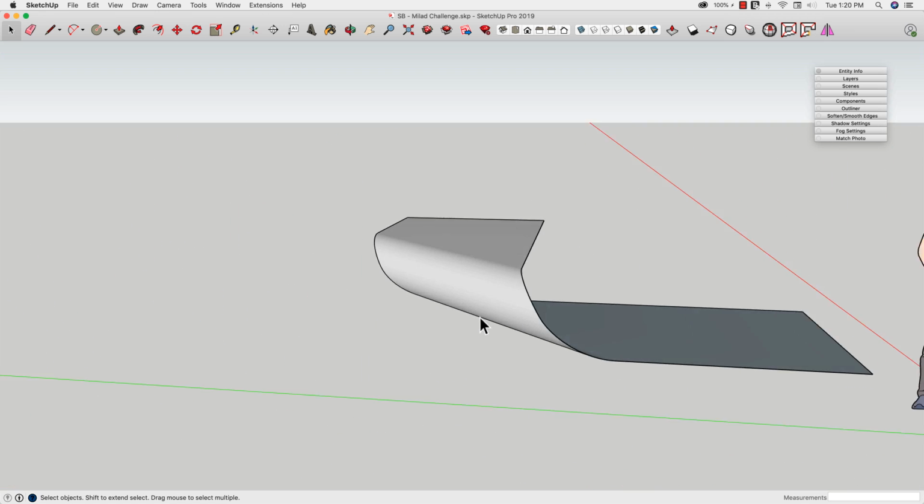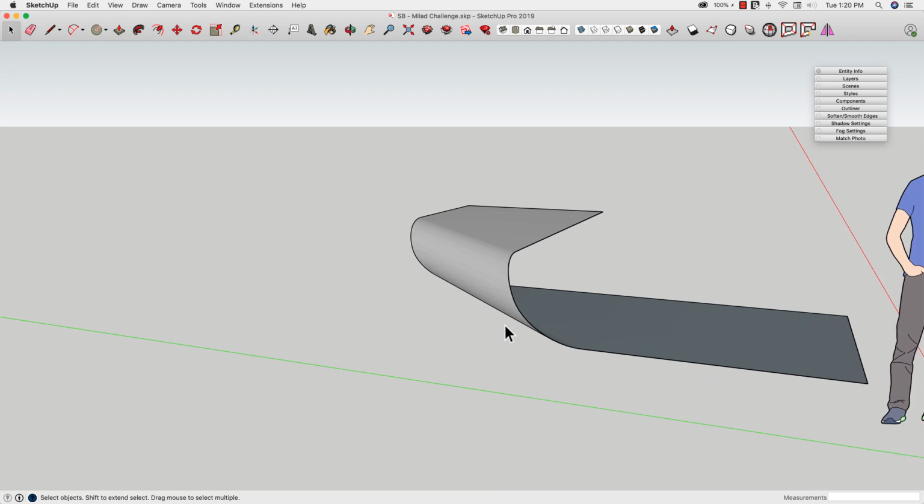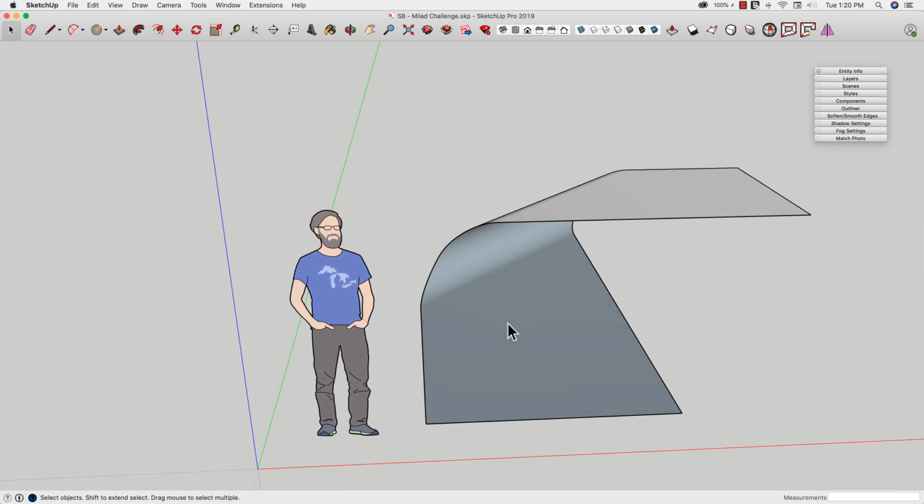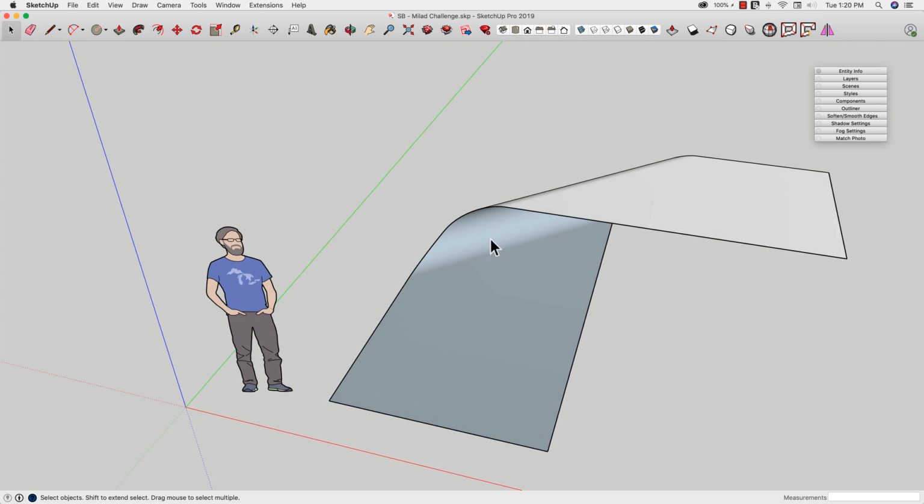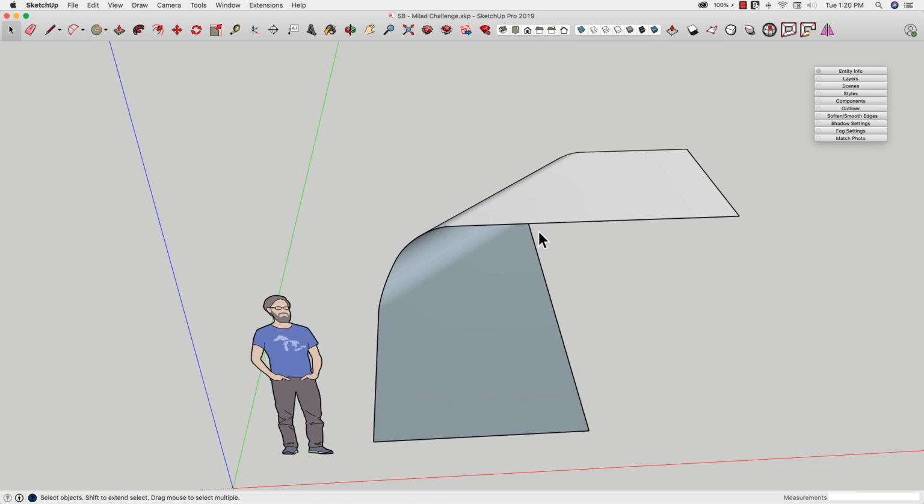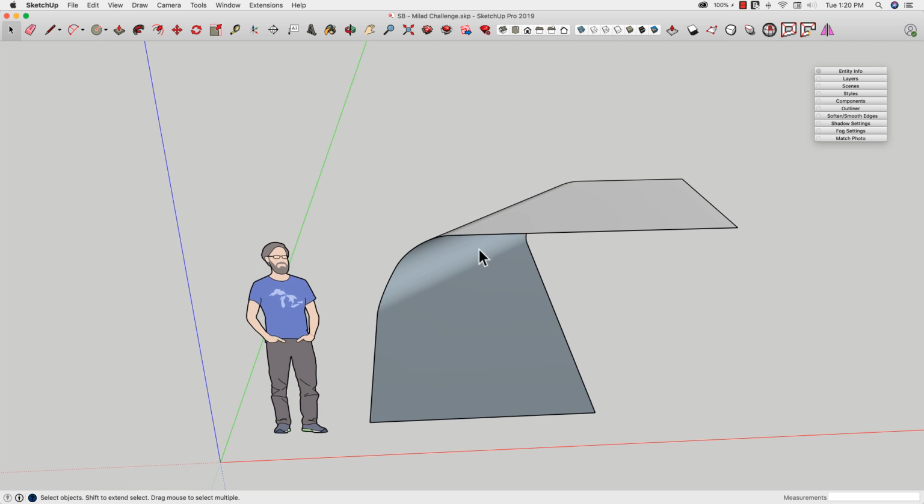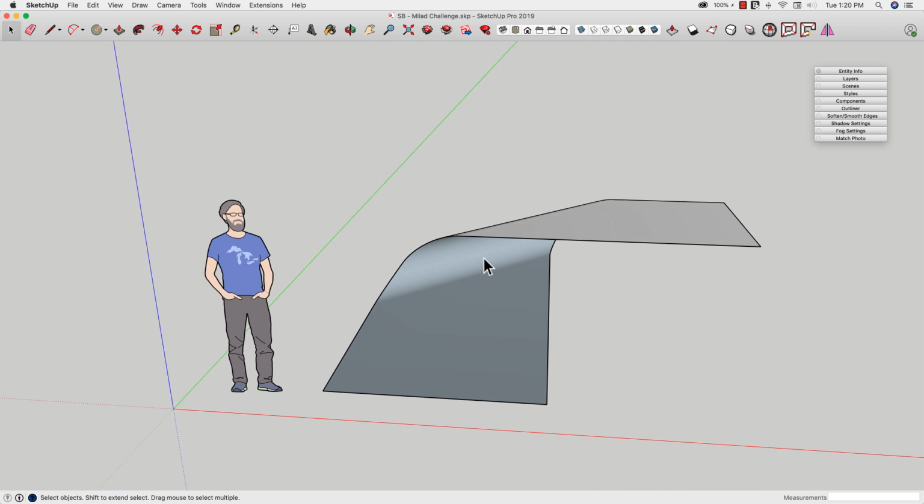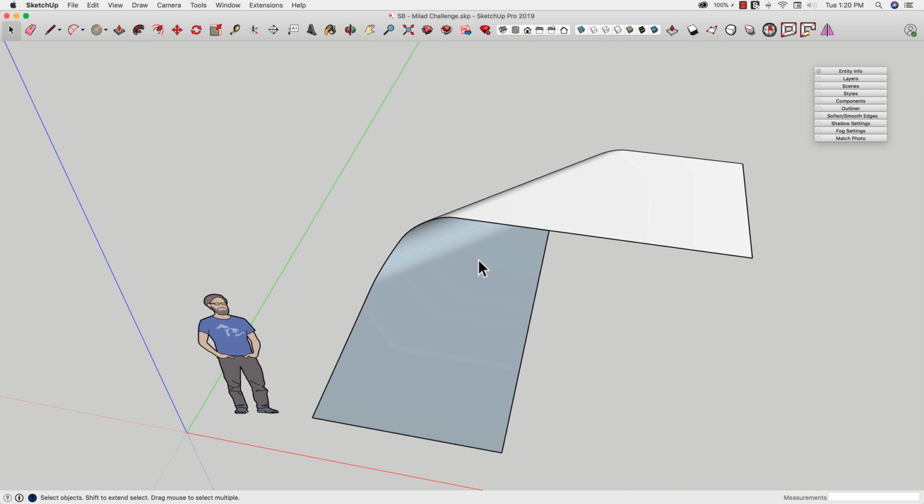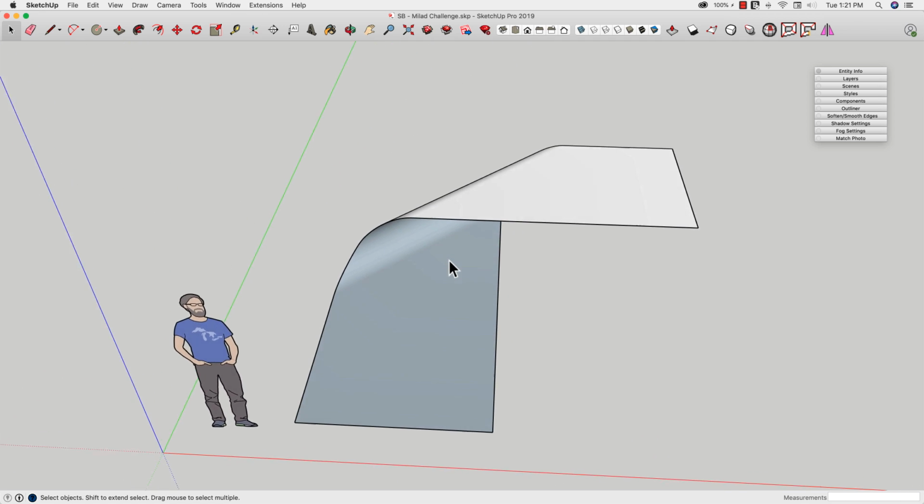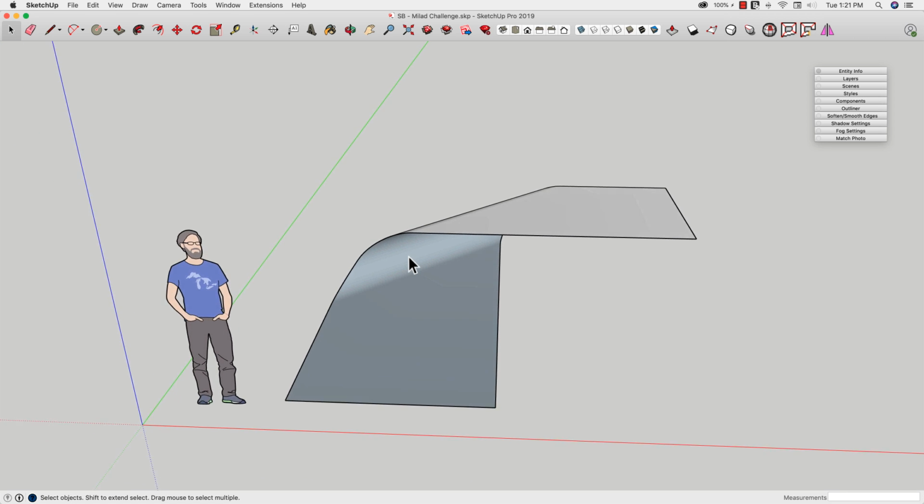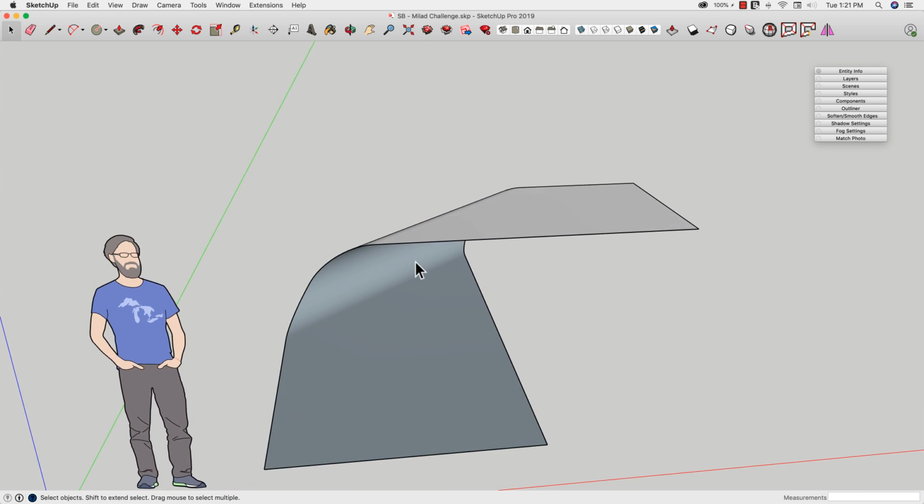My initial idea when I view this would be something like Fredo Scale and do some bending and turning, and I don't think it would be too terribly difficult to do with that. But again, the challenge here is to do this with native tools. So I actually came up with two different ways I ended up doing it.